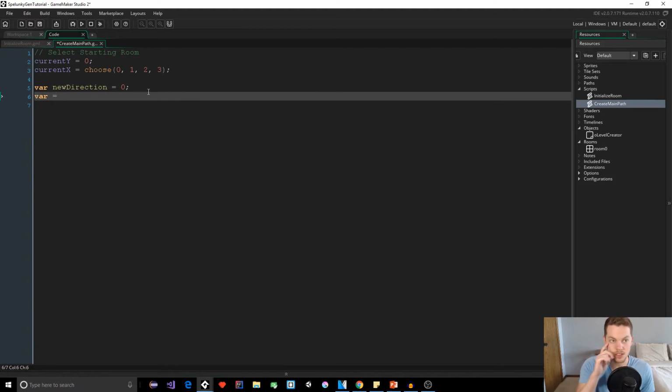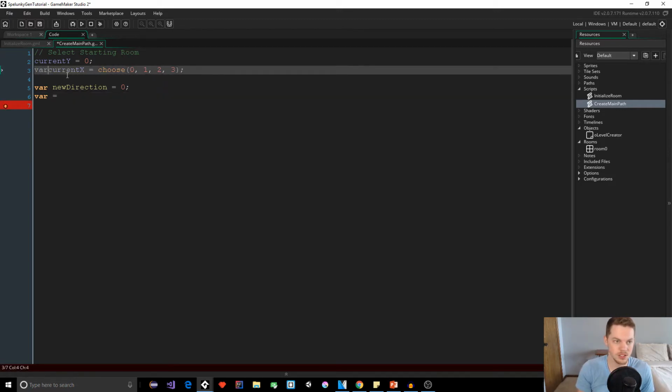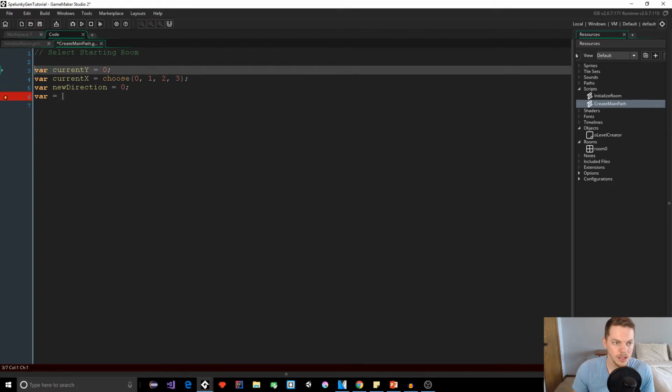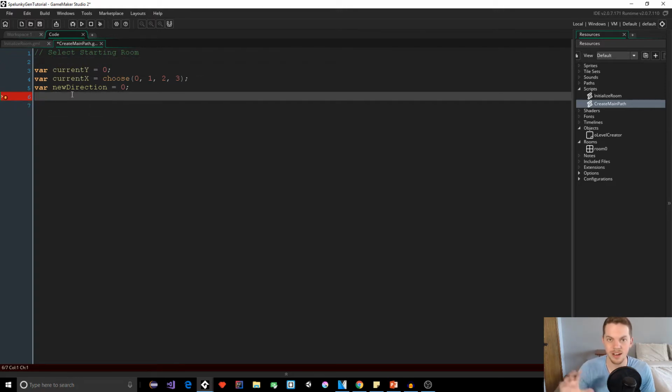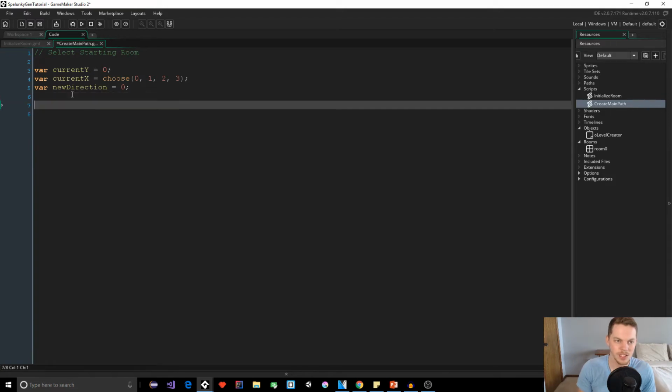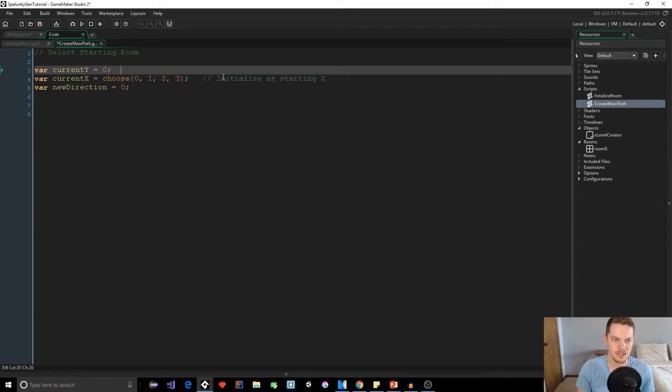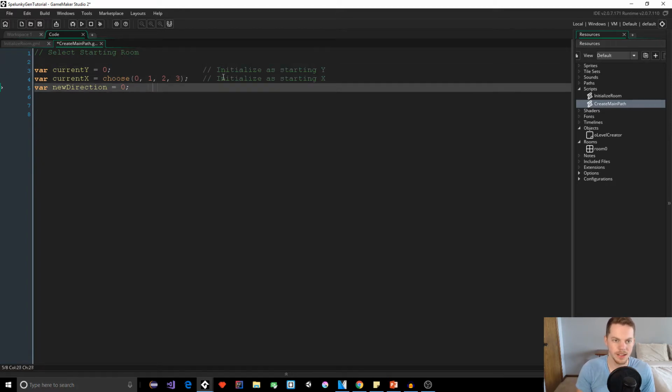And then let's do, we already have current x. Let's do var for current x, because I actually had that before, and we could use the same for current y. And then I know I'm saying I'm not going to copy and paste this, but I want to make sure I'm starting right. Okay, so we have our starting point. I'm going to label this initialize as starting x, and then I'm going to comment this initialize as starting y. Okay, and keep track of what direction to move.